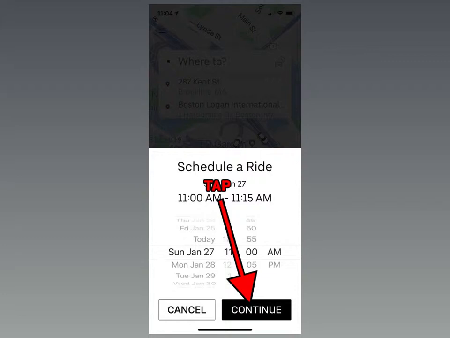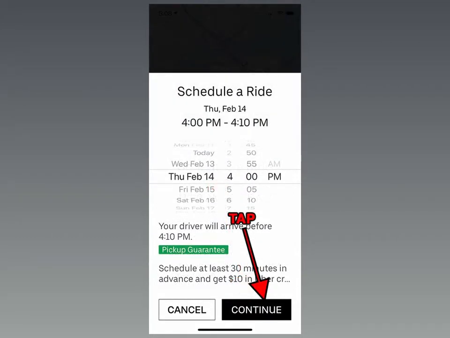Now, a default suggestion has come up. It's probably not what you will use. You will probably not want to accept that. You're going to tap Continue, and you're going to start working with the sliders. You can swipe the sliders up and down, starting with the one on the left. You can swipe up or down to change the date. You can swipe the second slider to change the hour. You can swipe the third slider to change the time, and you can swipe the last slider to choose AM or PM.